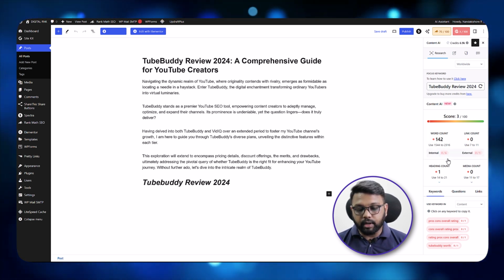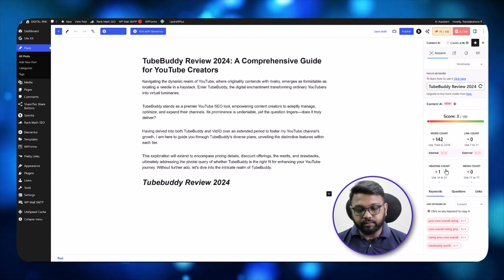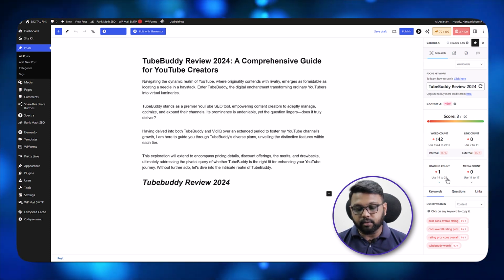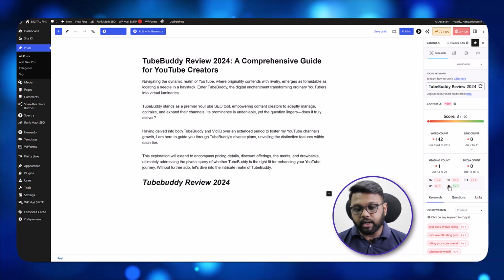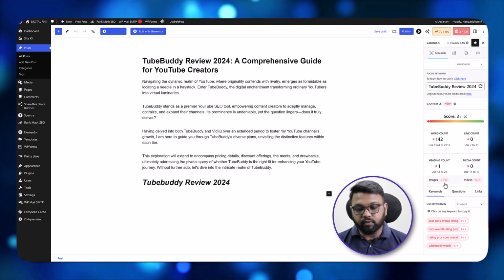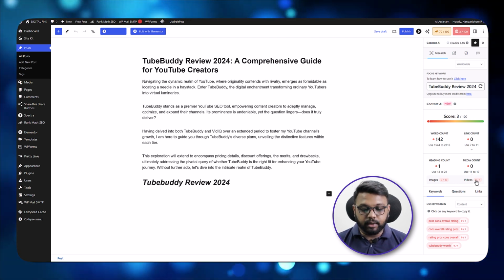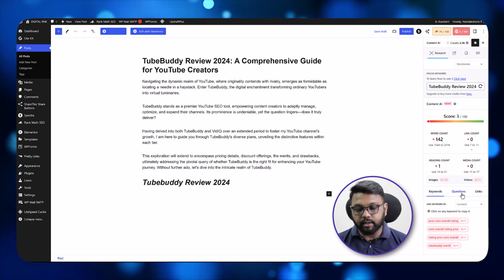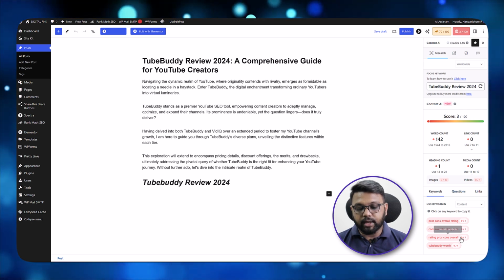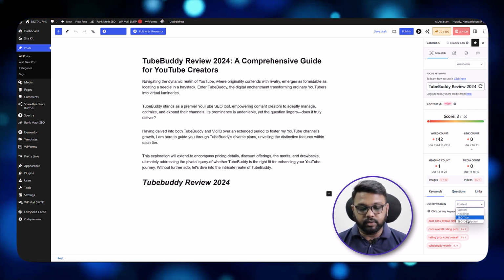It shows the score, and these are the parameters: word count used between 1544 to 2316, and link count, internal this and external this, heading count. So if you click on this arrow, it shows which heading tags you would need to add, and then media count, number of images and videos. And below we have three tabs: keywords, questions, and links. You can choose the keyword suggestions for content, heading, SEO title, and SEO description.